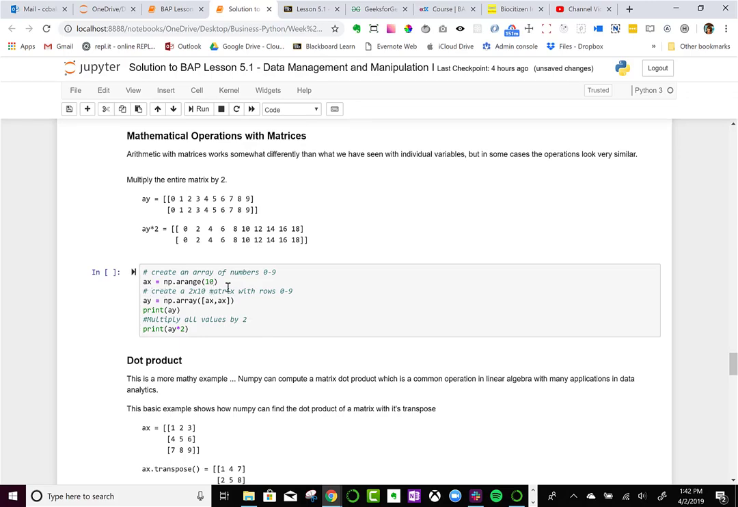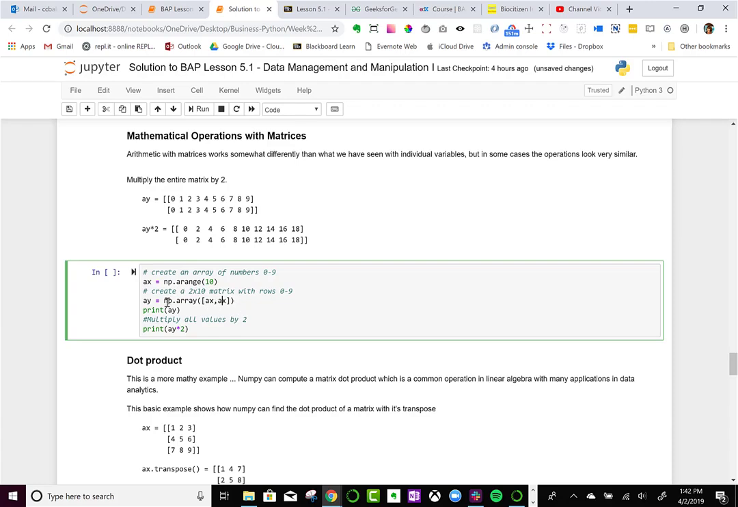Let's create an array. So this is what I was talking about. We make a variable called AX, and it's a range of 0 through 9. I could reference that AX over and over again to create a two-dimensional array. And then I print it.